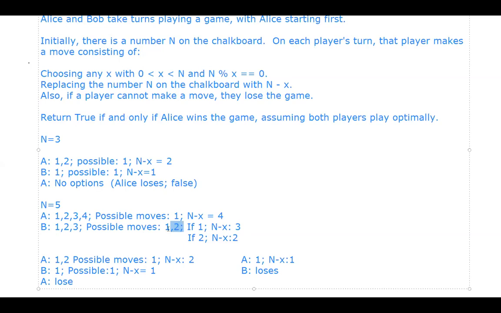That means Alice will win the game if Bob chooses 1 or Bob chooses 2, and Alice will win and Bob will lose. But the tricky part is that it returns true if and only if Alice wins the game. That means in any case with the number one, every number can be divided by number one, right?